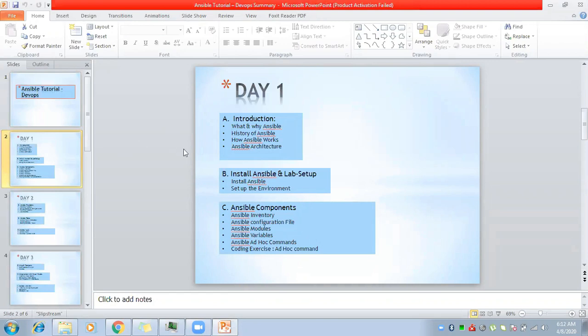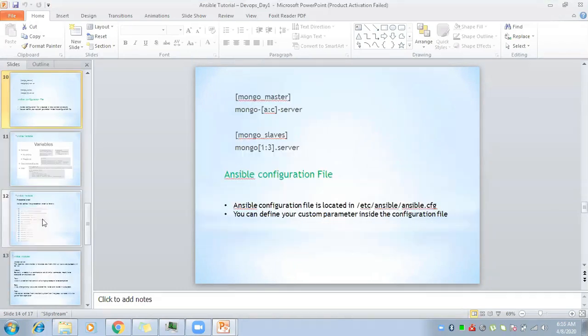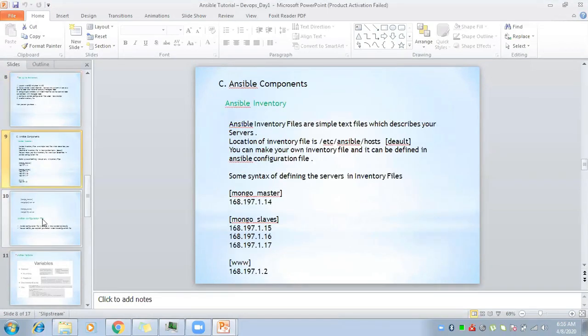We have covered the topics in day one: the introductions, what and why Ansible, history of Ansible, how Ansible works, Ansible architecture, installation of Ansible, and the lab setup. So we have not covered the Ansible components. Today I'm going to cover them. From section C, today we will start: Ansible components.